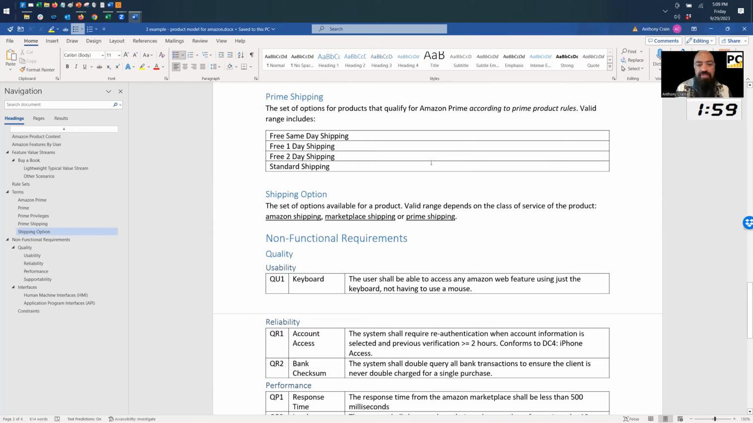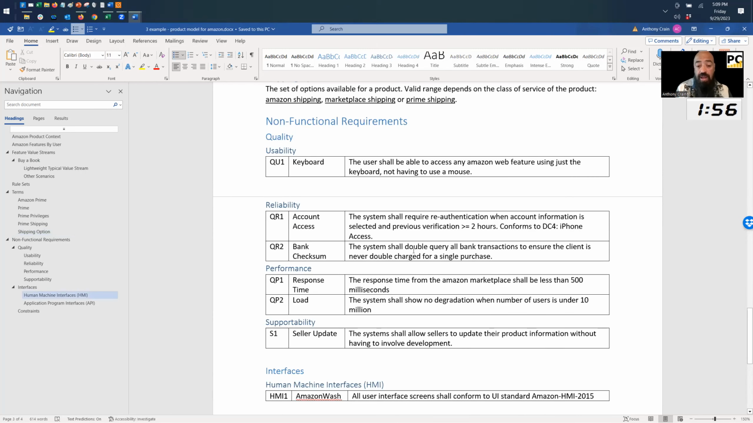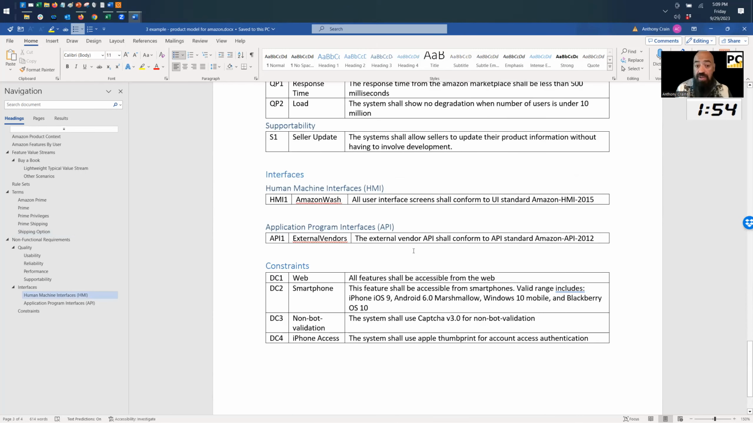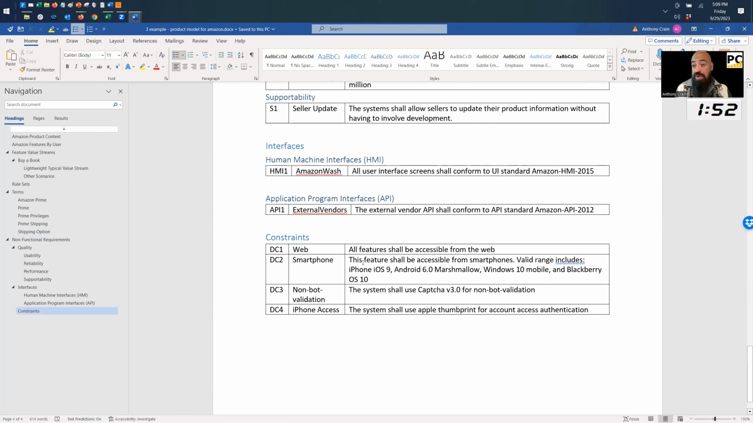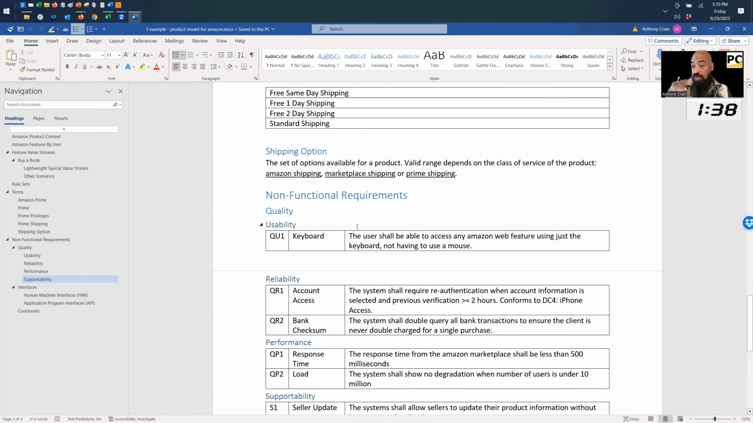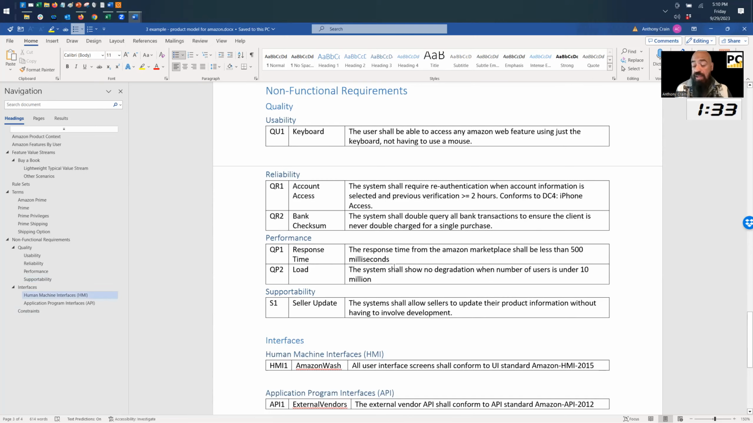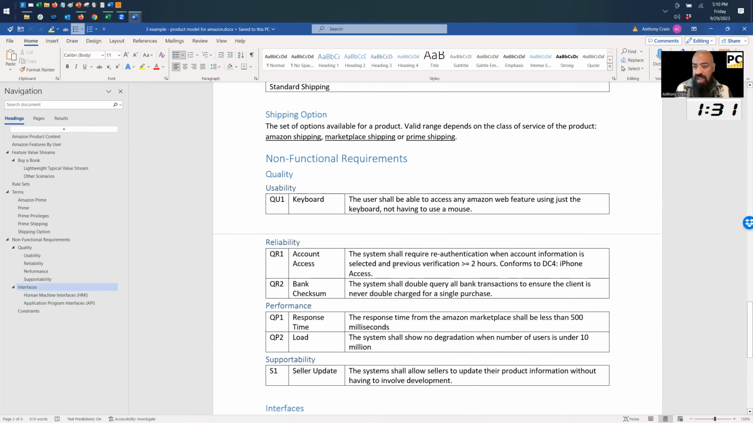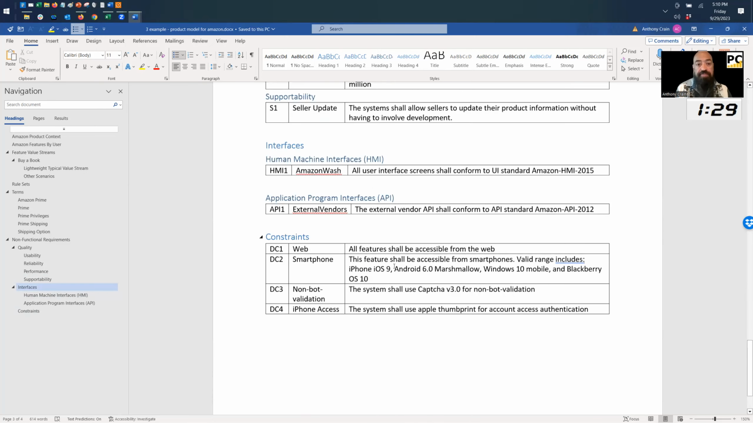Non-functional requirements are a definite advanced topic. These ones right here, we'll talk a lot about in a separate video. And then constraints are things that we must conform to when we build a solution. So web, smartphone, non-bot identification, and iPhone access might be 4 constraints that must be implemented when we implement the solution for this particular thing. Cool thing about these non-functionals is they're very reusable. You can literally lift and put them into another system because they're never domain specific. They are quality specific, but not domain specific. So they can be lifted and shifted. And there you have it.